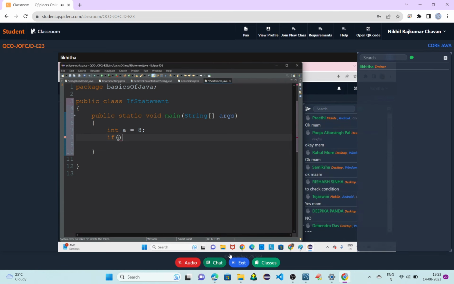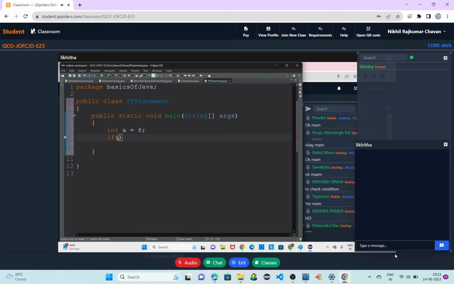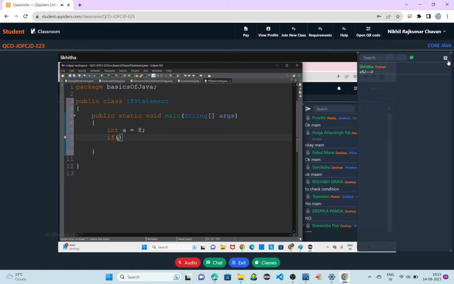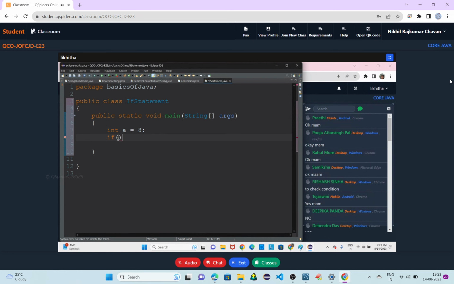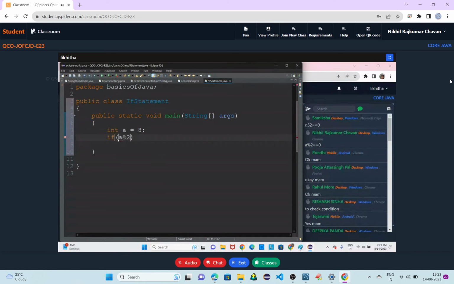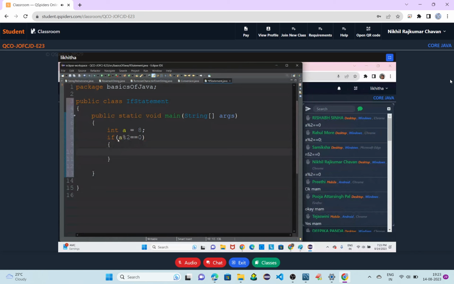What is the logic for finding an even number? Tell me quickly. See, from today onwards, more questions will be asked of you every time. Yes, modulus. A modulus 2 equal to 0. So A mod 2 equal to 0, this is the condition. We have to check if the given number is even or not.